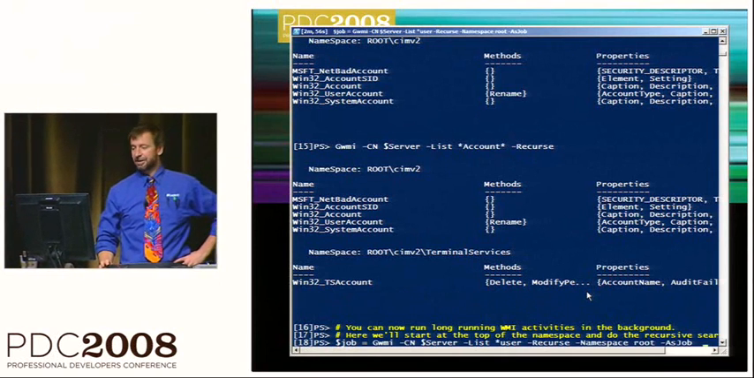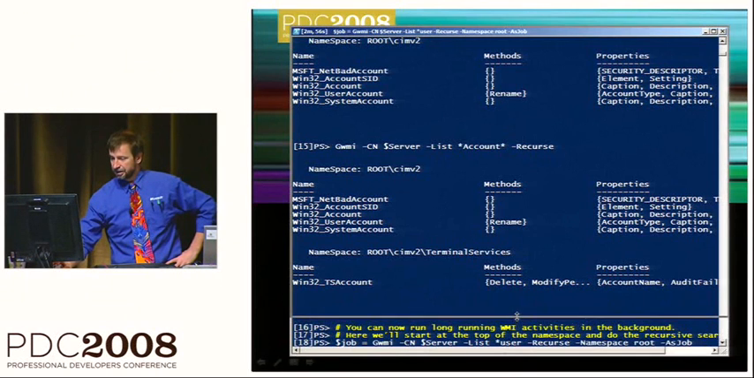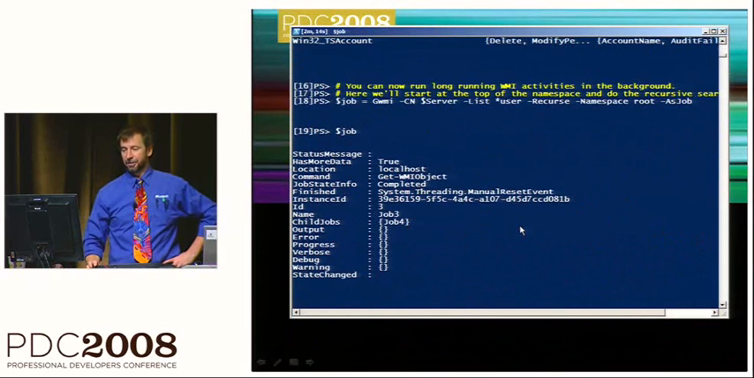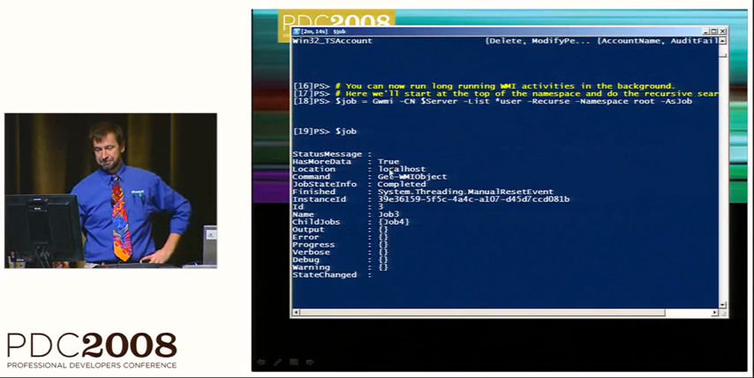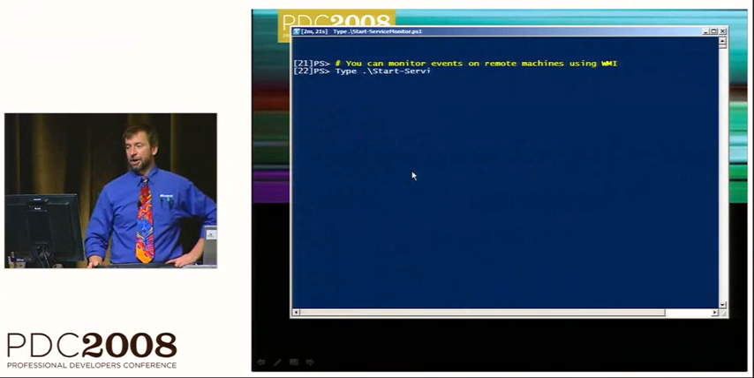So what I'm going to do is run that with -AsJob, so I run it in the background. And we'll check on that thing later. But here, see, it's running in the background on that machine. We'll get that later. Now you can also monitor events on a remote WMI machine.